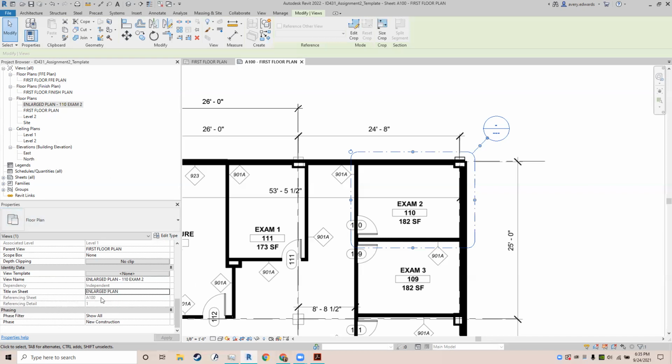Now, the difference between these two things is a little bit tricky. The view name, you can think of like a username, like no two people can have the same username. Everybody has to have an independent username. So that's the view's actual name up here in the browser. See, it matches enlarged plan 110 exam 2. When you come to title on sheet, that just means how the name displays when you place it on your sheet. So we want that to say enlarged plan because we're going to have the room tag on the plan itself. We don't need the name of the room down here because that leaves room for human error.